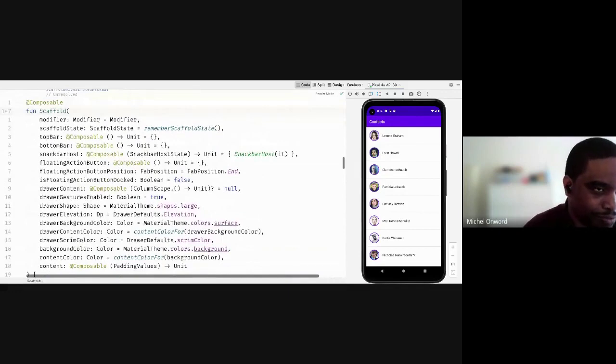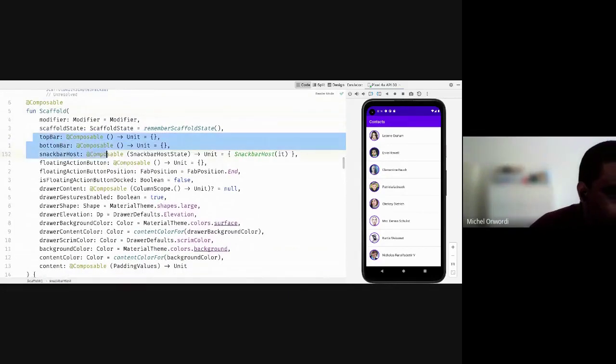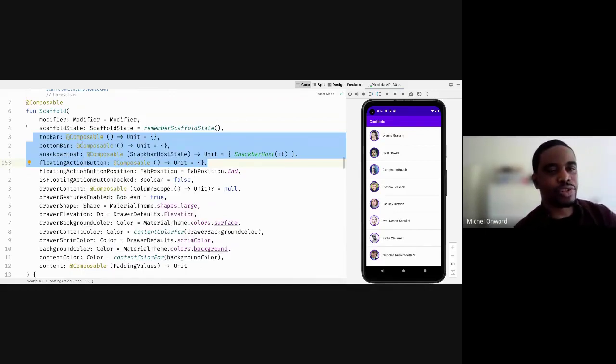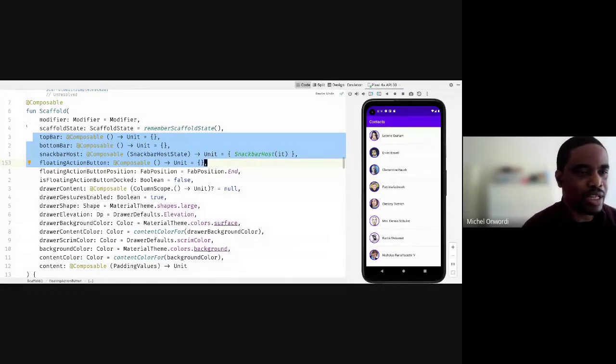So it exposes a modifier for you to customize it. But if you look at these three here, what you'll notice is it's taking in multiple composables. So the other composable functions that we saw for layout, they always took one child composable, which you would then use to describe its content. But in this case, scaffold takes multiple with specific names assigned to them. And this is what's called a slot pattern.